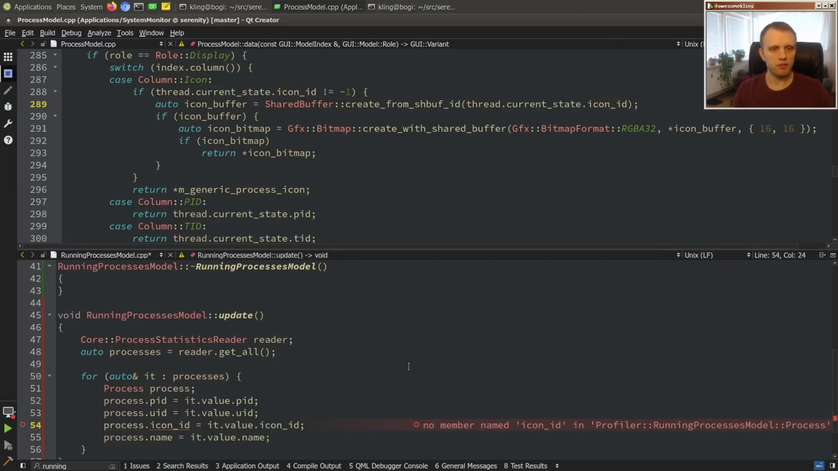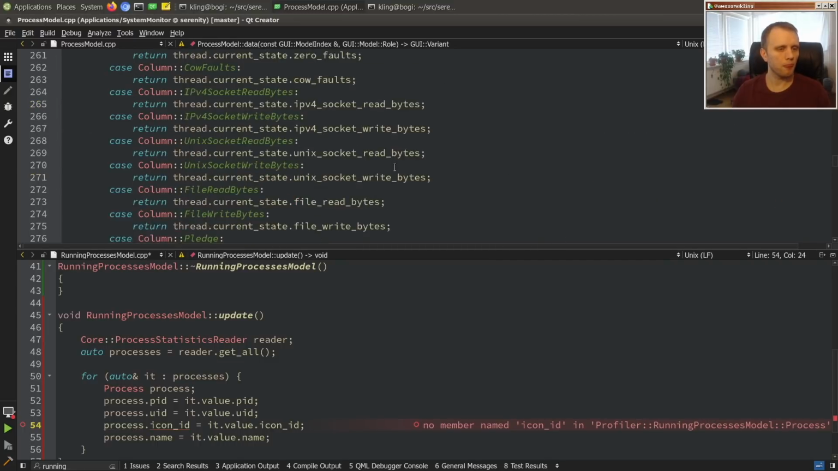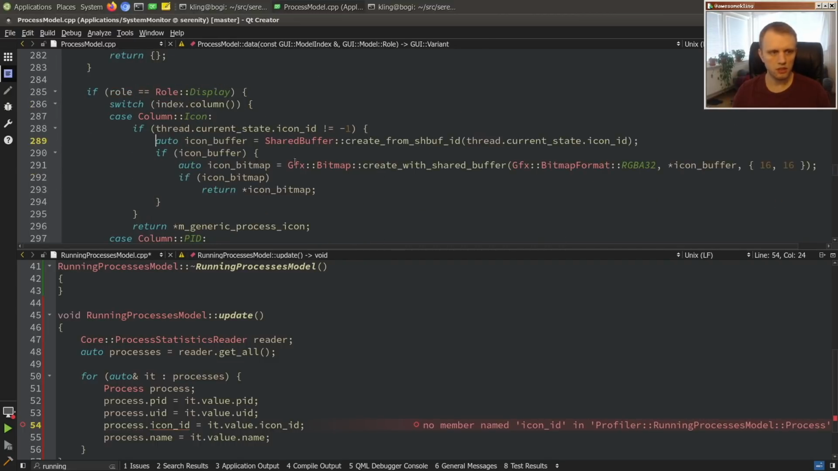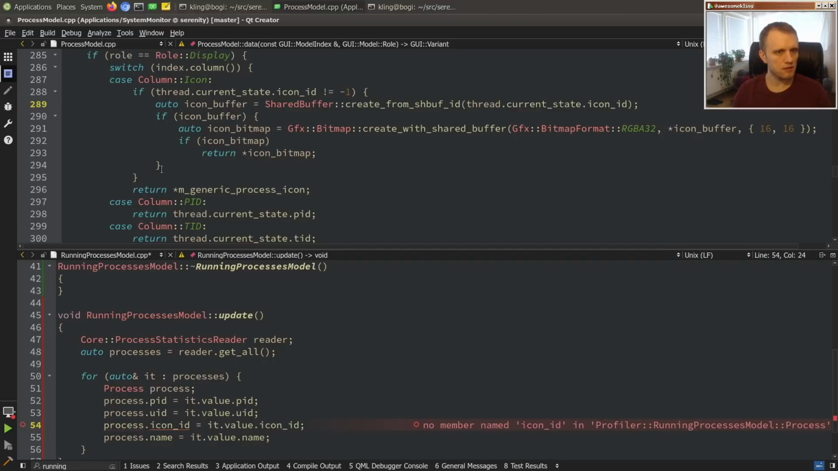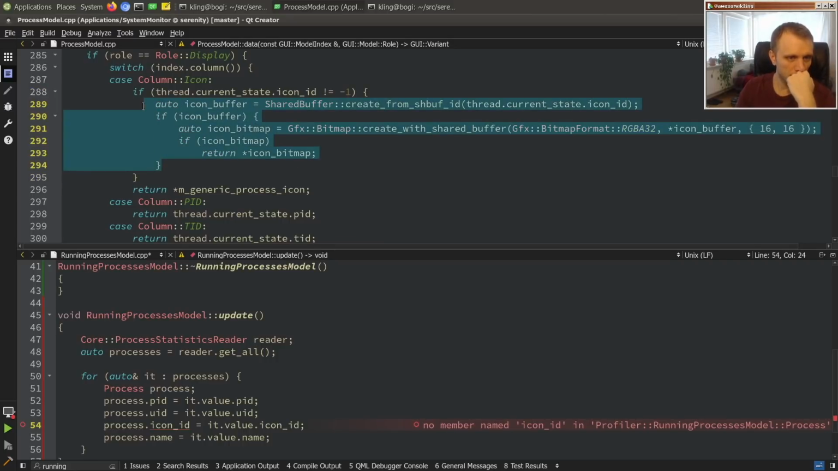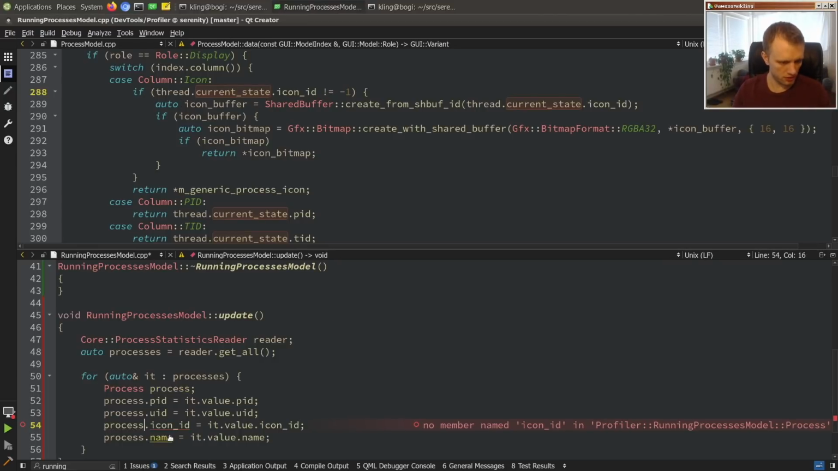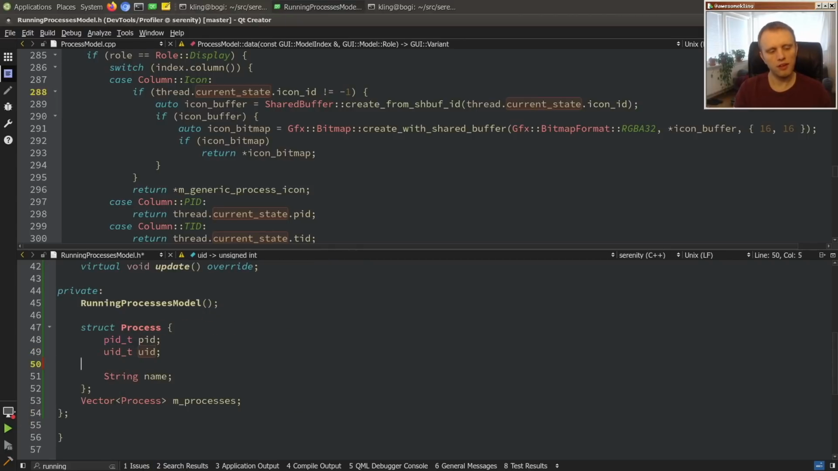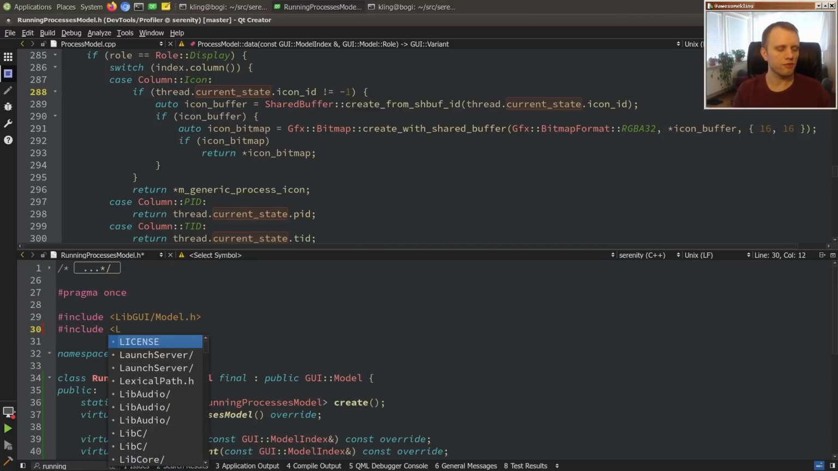You will do a share buffer create from shbuffer id. Oh, this actually looks pretty chunky. Could probably do less of this and make system monitor use way less CPU for its updates. But anyway, this is essentially what we want to do. So we want to create a shared buffer attaching to that icon. So instead of storing the icon ID here, let's set a good example for the future and store a graphics bitmap directly, because then we don't need to refetch it.